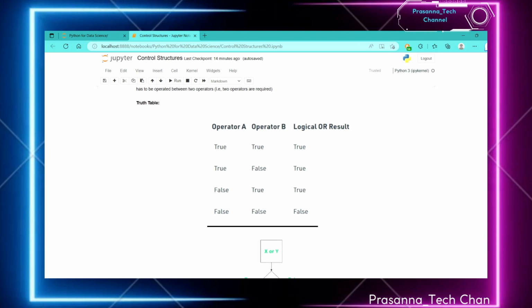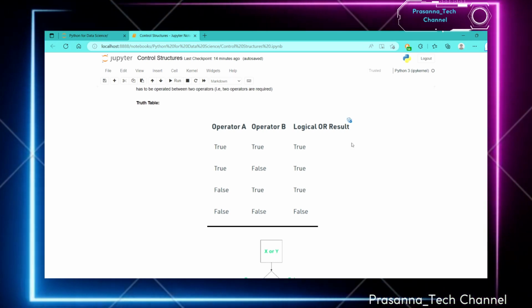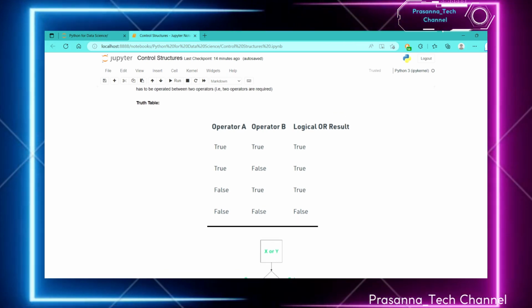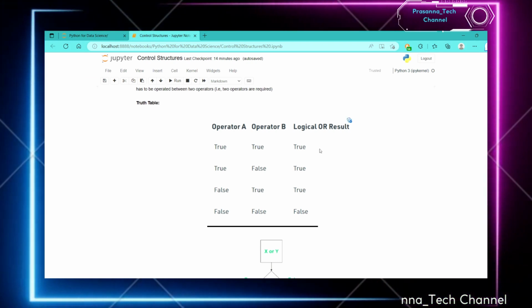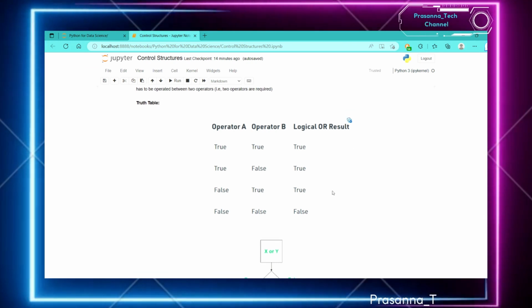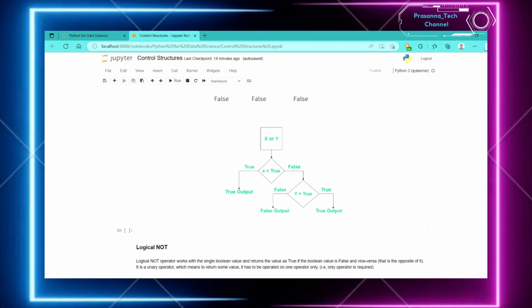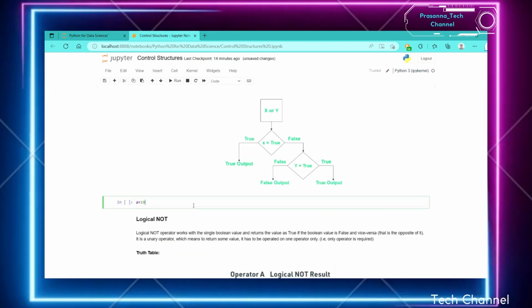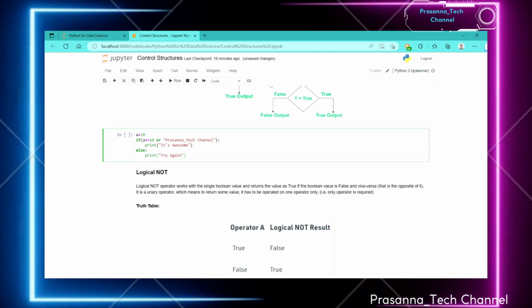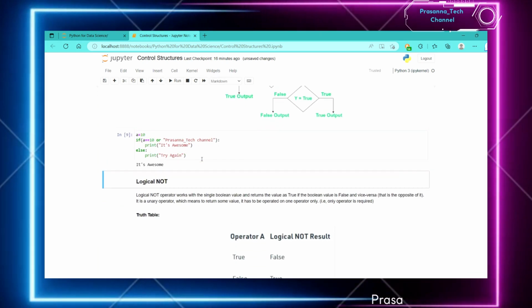Now let's check the truth table for this. Operator A, operator B, both are inputs and logical OR result is the output. And let's check the flow chart for this. Now let's check an example. A equals 10. If A equals 10 or Prasanna Tech channel, print it's awesome, else print try again.